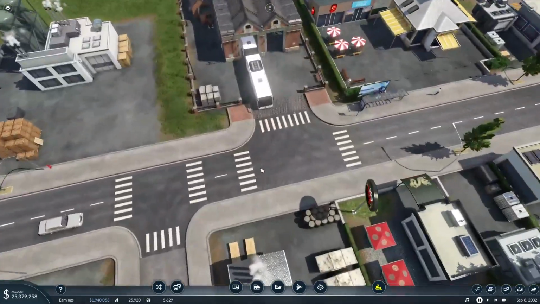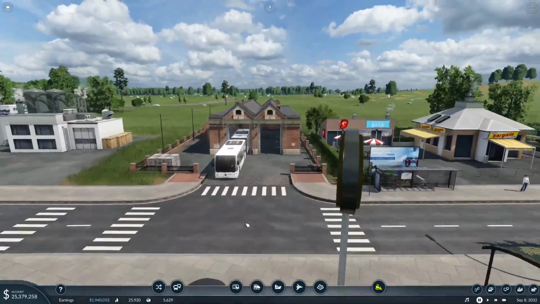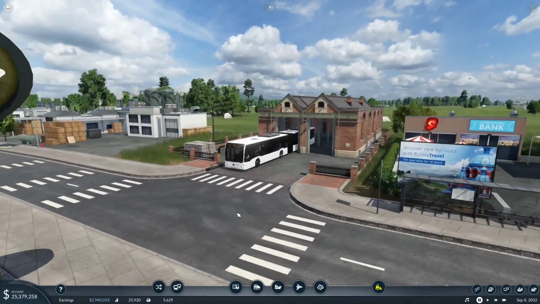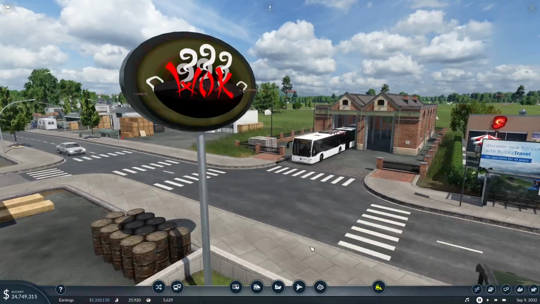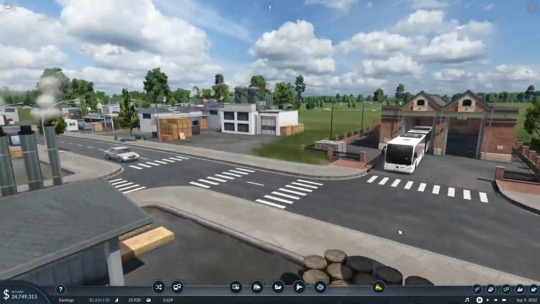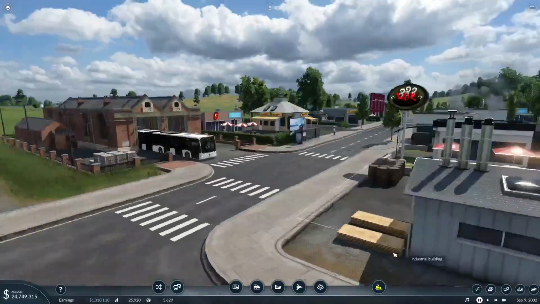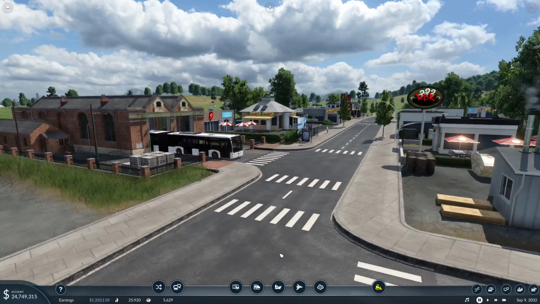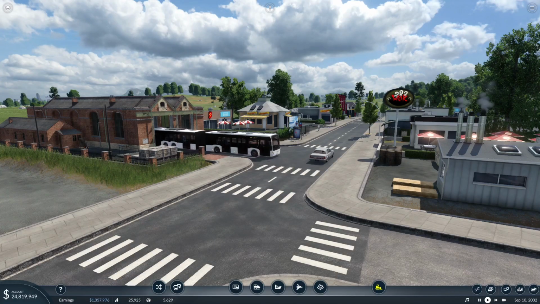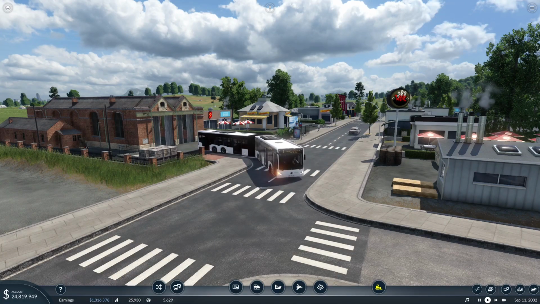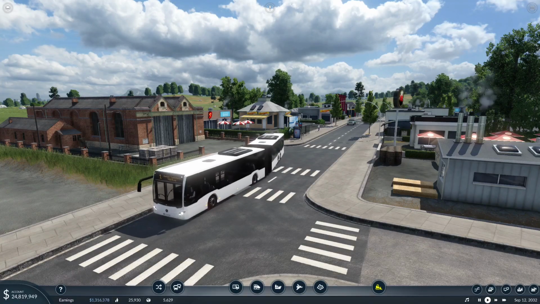Okay. Not yet. So, preparing the camera angle. Oh, this sign is just in the way. Okay, all looks good. Yeah, awesome.